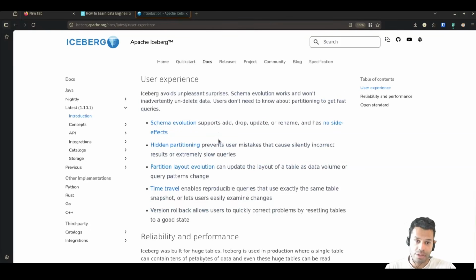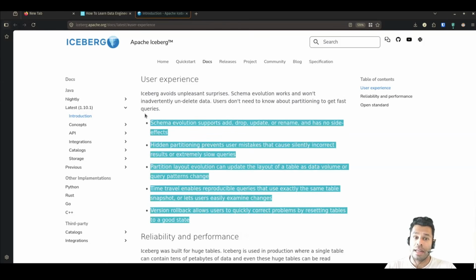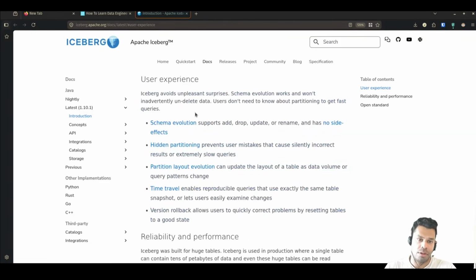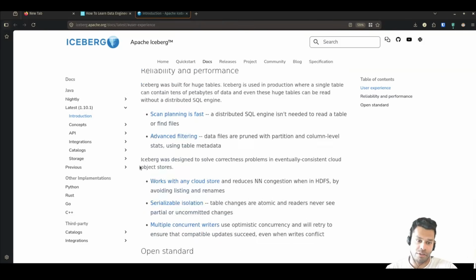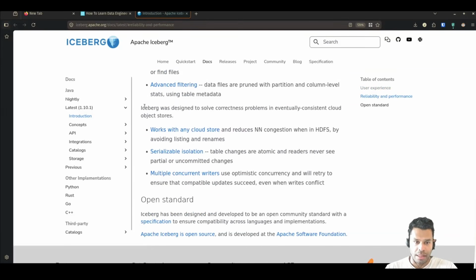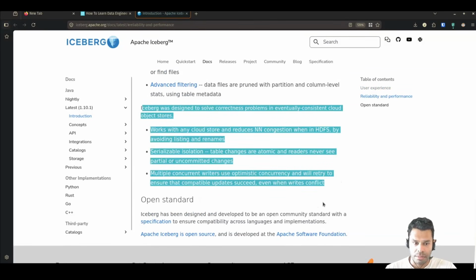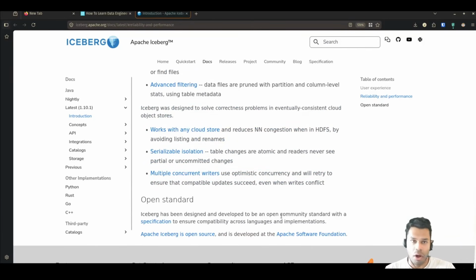Schema evolution, hidden partitioning, layout evolution, time travel, these all seem like data storage enhancements. It's adding all these features to the data store, and it also comes with reliability and performance. It also improves the data transformation. And then there are integrations with other systems. This is all great, but there's always a trade-off.